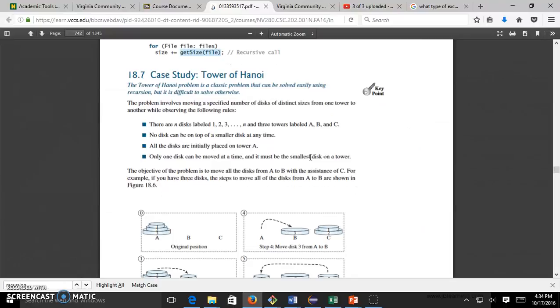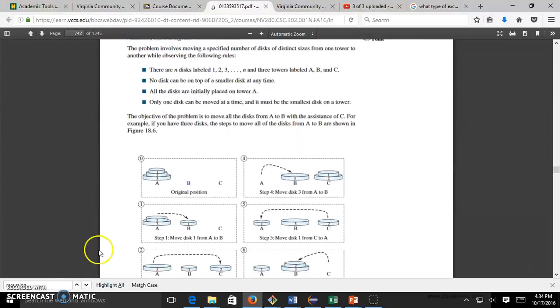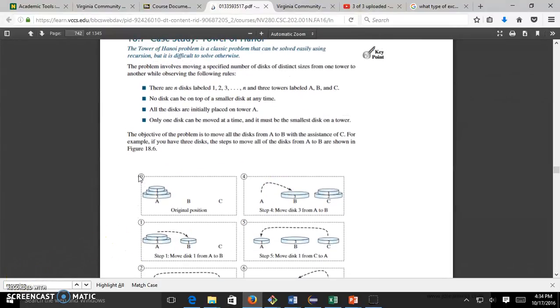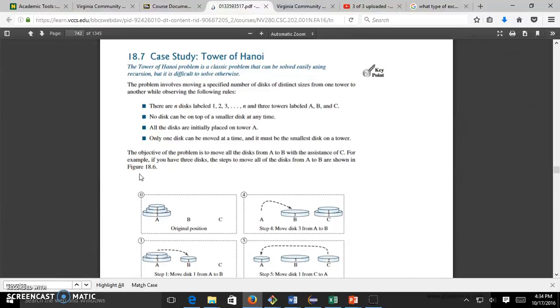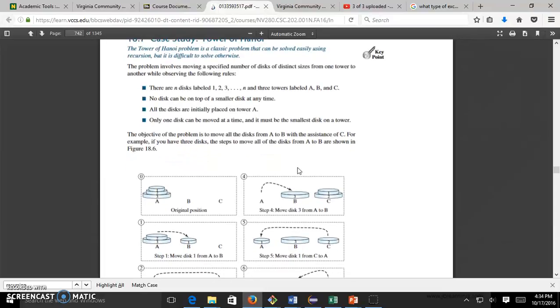Another case study is the Tower of Hanoi. This is a good example of using recursion to solve the problem, because you cannot really solve this problem without recursion. That's what I said. So what's the Tower of Hanoi? Here are the rules.